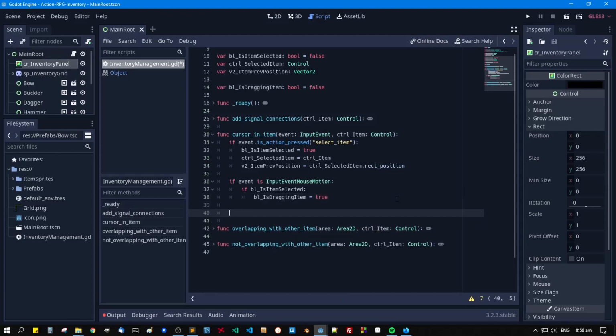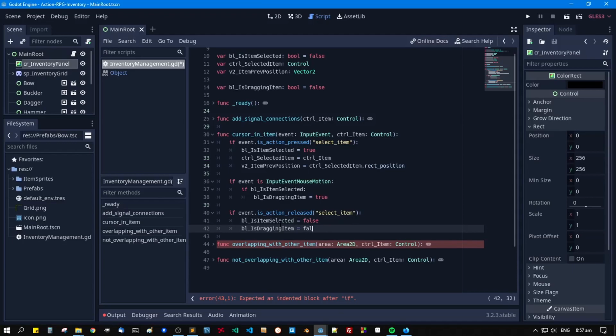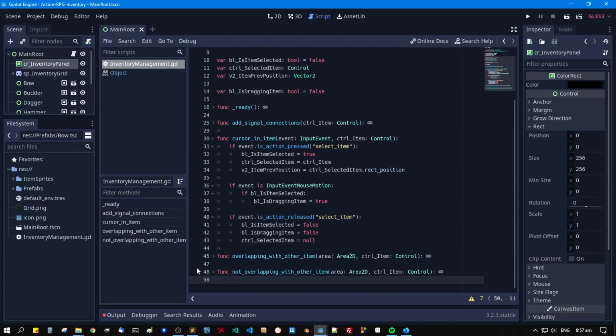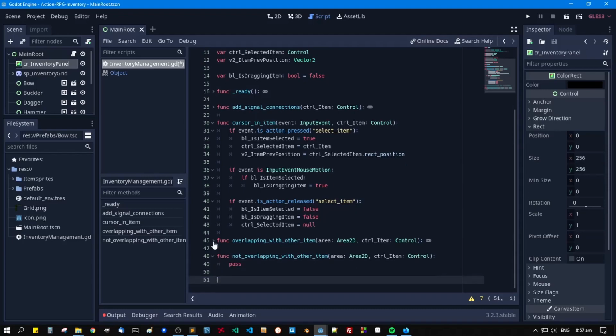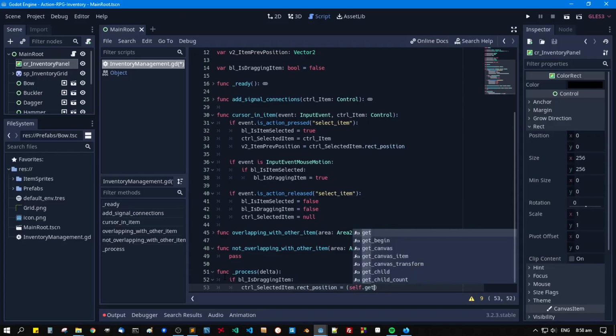Okay, let's add another one. If event that is action release select item, put bl_is_item_selected equals false, and then bl_is_dragging_item equals false, and control_selected_item equals null. Let's now create our process function. If bl_is_dragging_item, then control_selected_item.rect_position equals self.get_global_mouse_position.